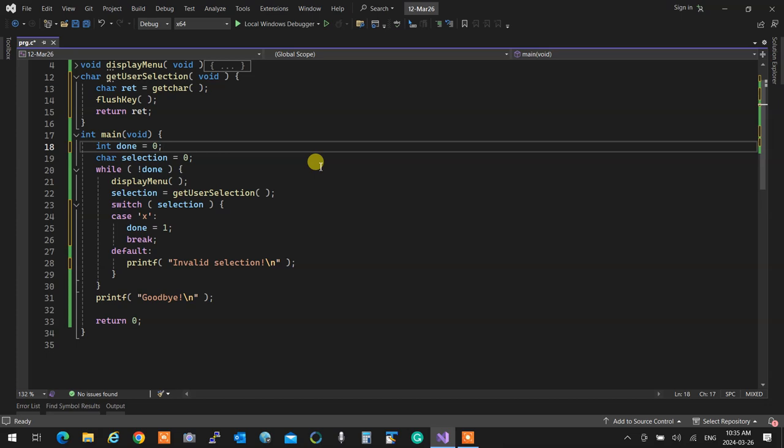Now we have the selection. We switch on A. Is there anything capturing A here? No. So default happens. What is in default? It's going to say invalid selection. Right? And goes to new line. Right? And goes back up. Comes down to the loop. Goes back up. Done is still 0. It comes back to display menu. And displays the menu again. Right? Are we good? Get selection is called.